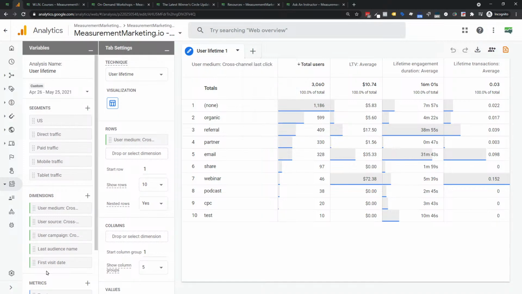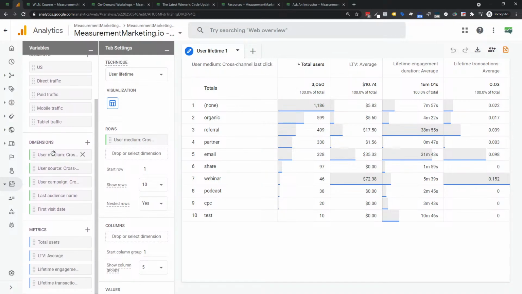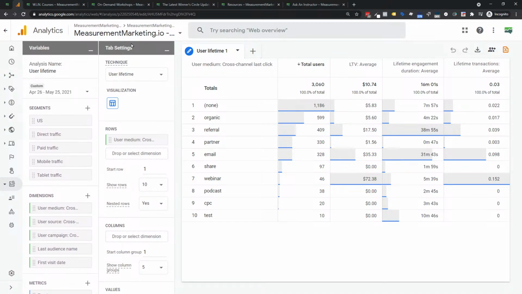We have our variables. This is the sort of thing of like, okay, what are the things I'm sorting by, right? So in this case, you can create segments. We've got different dimensions to pull up, etc. And then you have the settings specific to the tab that you're looking at. So of course, depending upon whatever type of report it is will change the settings that are available for it. So you can see here, I know I'm using the user lifetime report because of this drop down here.